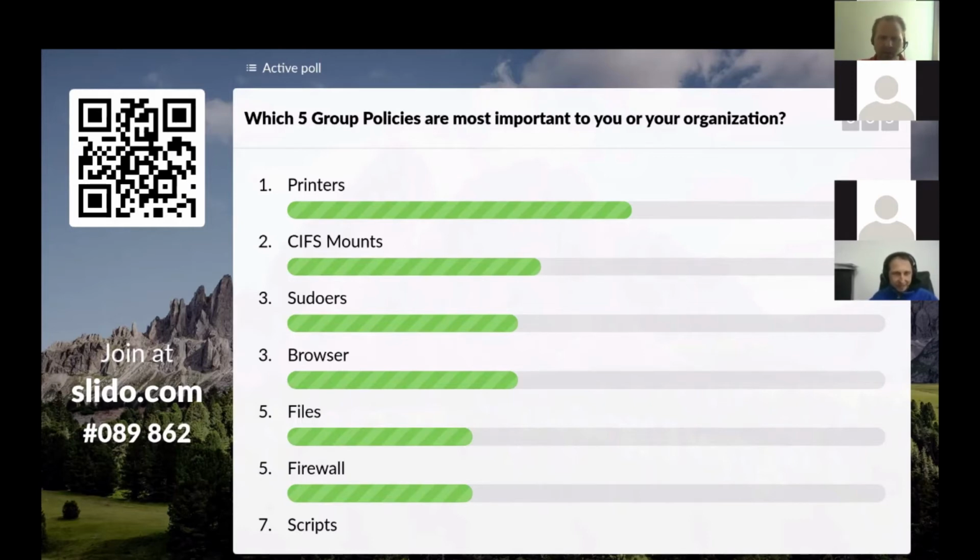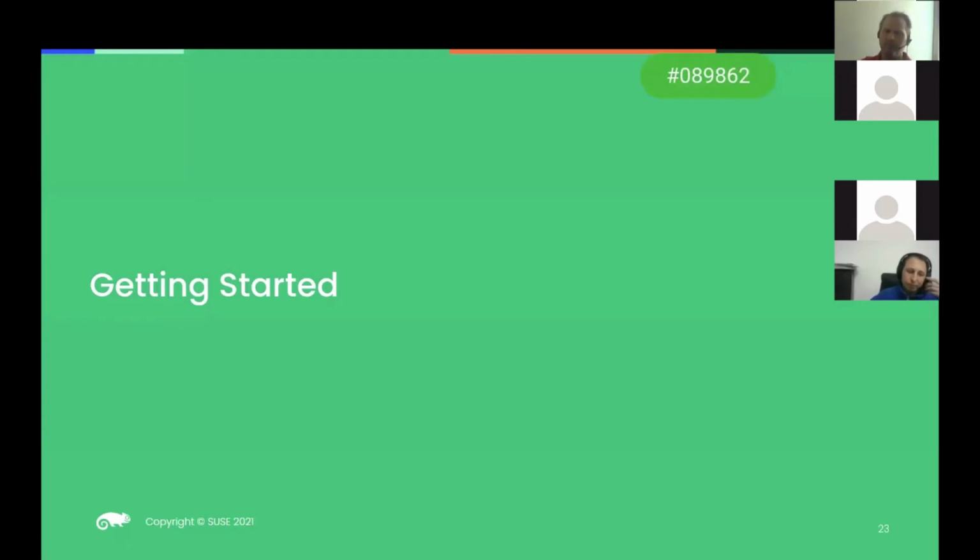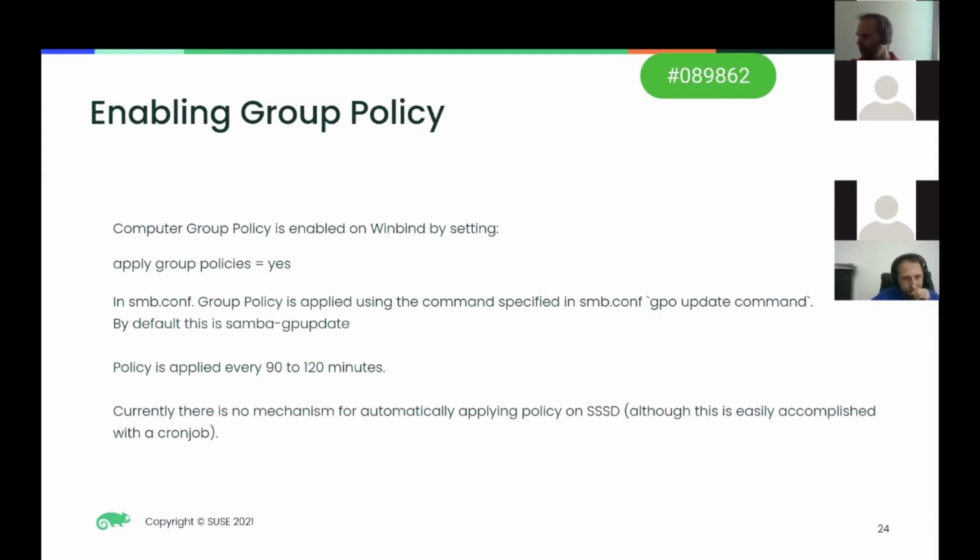That's very helpful for us who are working on this to know which pieces are important to you. Okay, I'm going to move on. Okay, so now that you know about the policies provided by Samba, you're probably wondering how to get started using Samba Group Policy. So let's go through some examples.